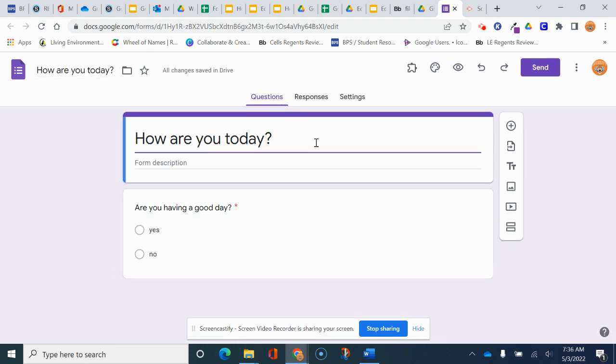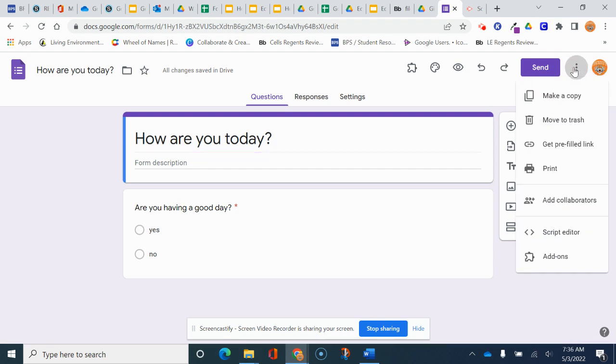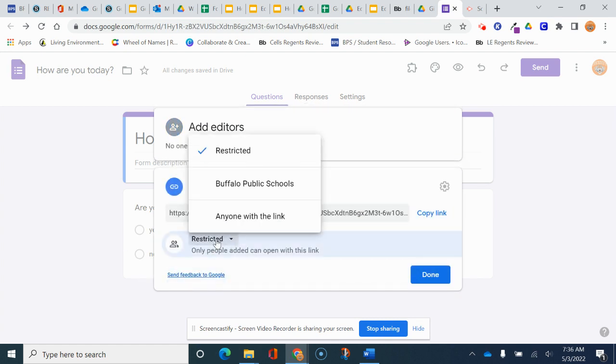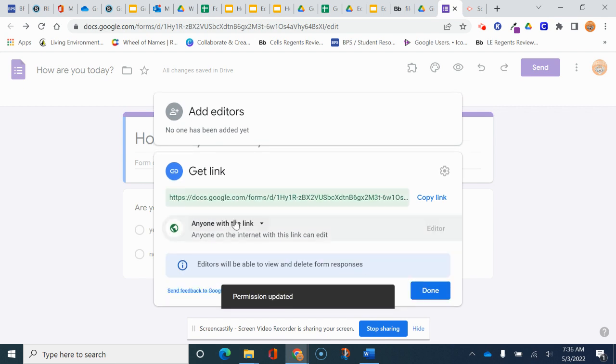Now, if you want to share this or do a forced copy with somebody, it's the same thing as slides in a way. You're going to click on these three dots and you're going to do something a little different. So, where it says you're going to add collaborators, this is where you have to take your restrictions off. So, go to change and then do anyone with the link.